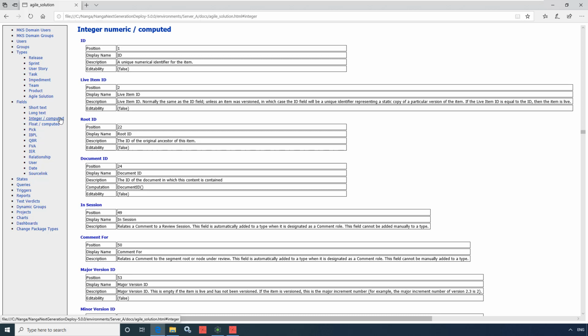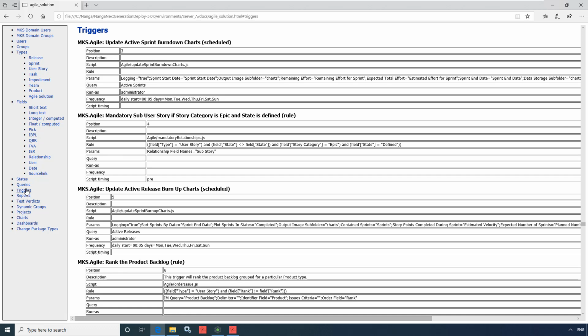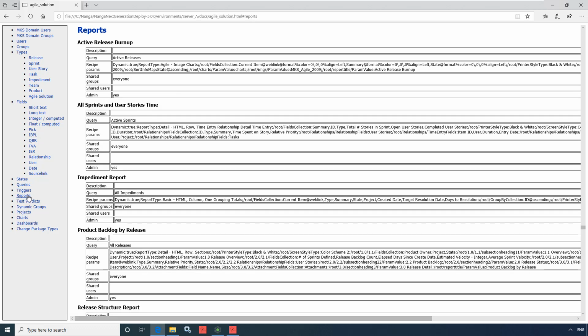We can also look at the field definitions used by this solution, grouped by data type, in this example integer fields. Also included in the report are the queries, trigger definitions, report definitions, test verdicts and other objects that form the solution.